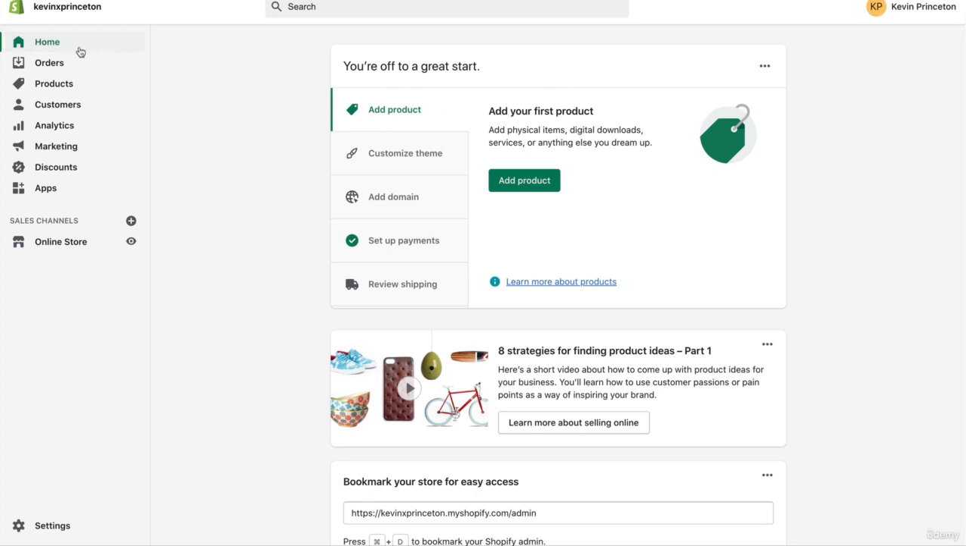The first tab you see here is the Home tab. Right now, the Home tab has a lot of things that we still need to do because it's a new membership, right? You have to add products, customize your theme, add domain. But once your store is fully set up and you start having sales, your Home tab will look a little bit different. It will show you kind of how many transactions you've done, kind of a summary of your sales, your revenue, and things like that at a kind of a high level view.